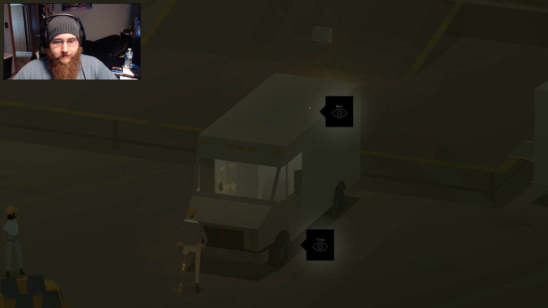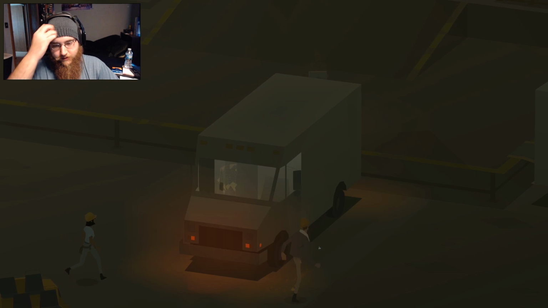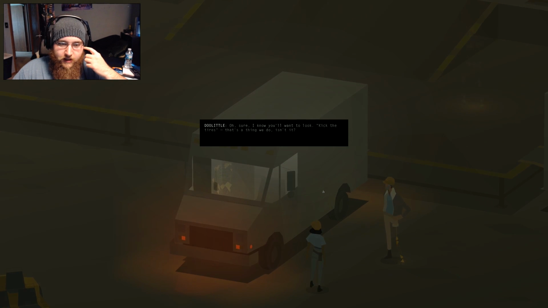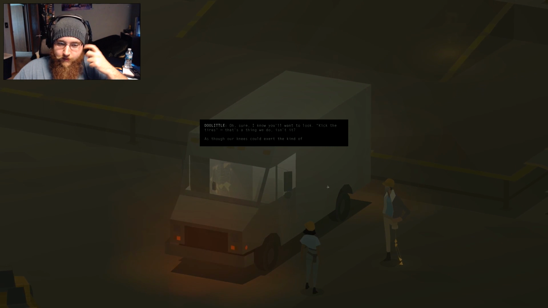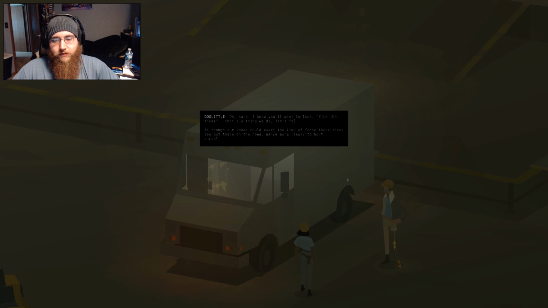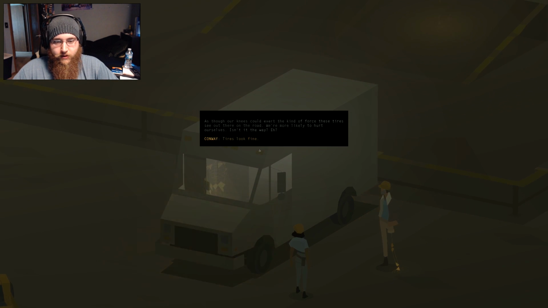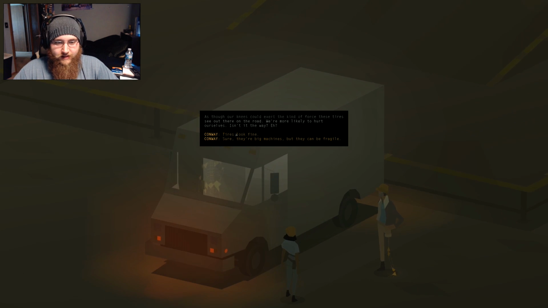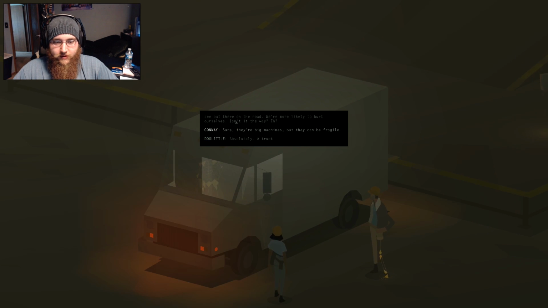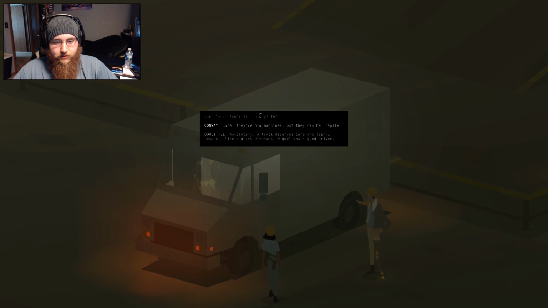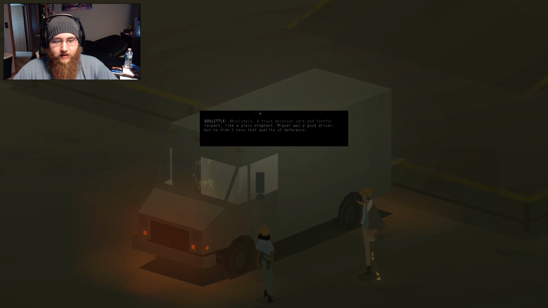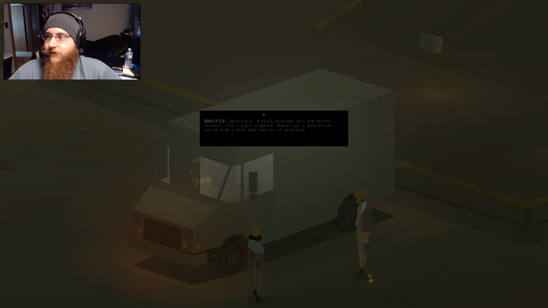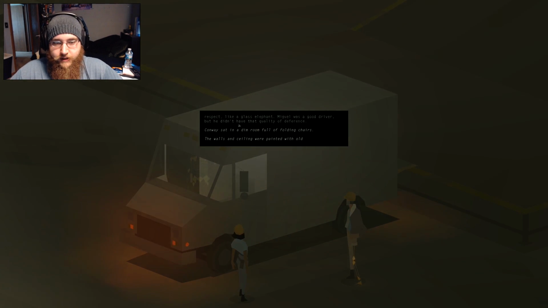So, moving on? Tires. Oh, sure. I know you want to look. Kick the tires. That's the thing we do, isn't it? As though our knees could exert the kind of force that these tires see out there on the road. We're more likely to hurt ourselves, isn't it? Sure, they're big machines, but they can be fragile. Absolutely. A truck deserves care and fearful respect, like a glass elephant. Miguel was a good driver, but he didn't have the quality of deference. We're just going to keep going.